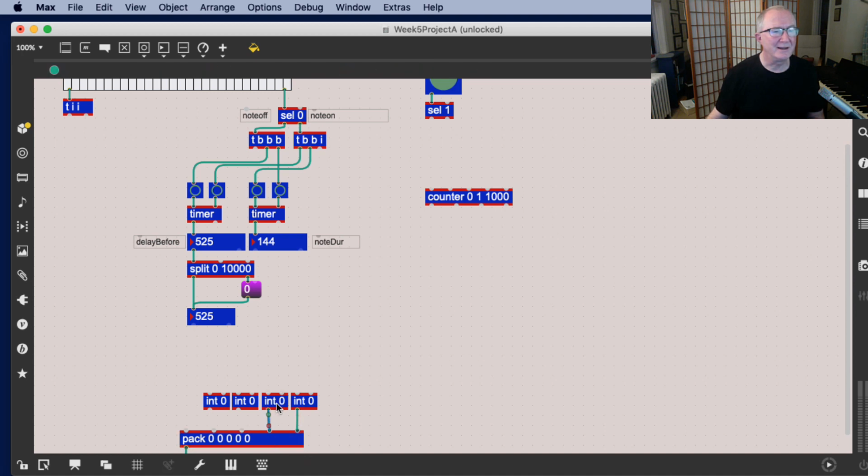This is going in there. This is going in there. And this is going in there. And then the counter is going into there. Okay? And I should probably label this just so I know what I'm dealing with. We call it delay. Make it smaller. We don't need it quite that big. Delay, pitch, velocity, and duration.